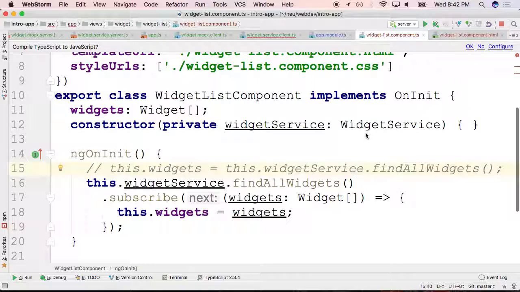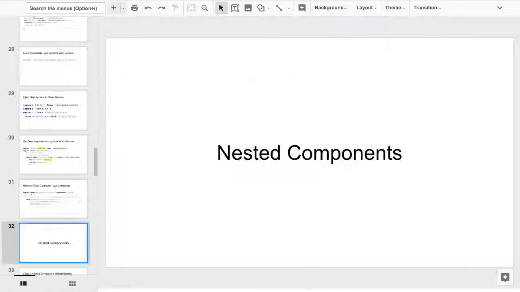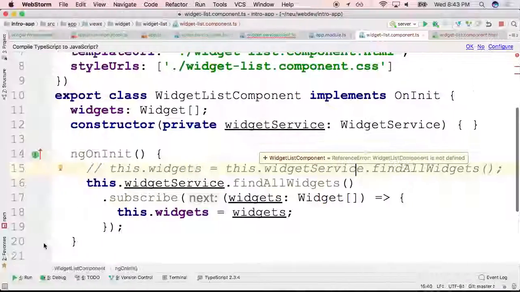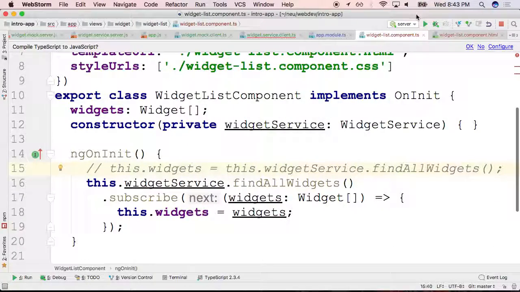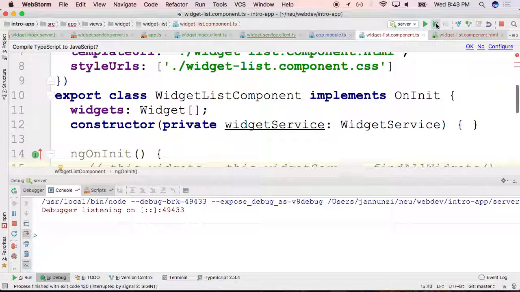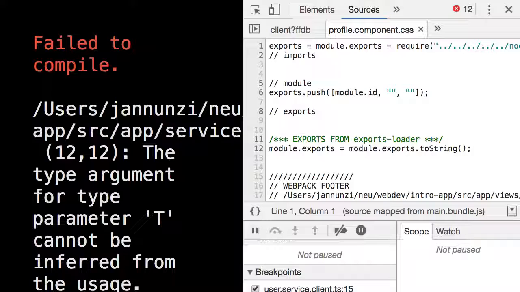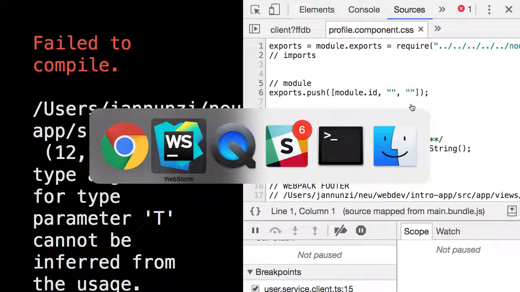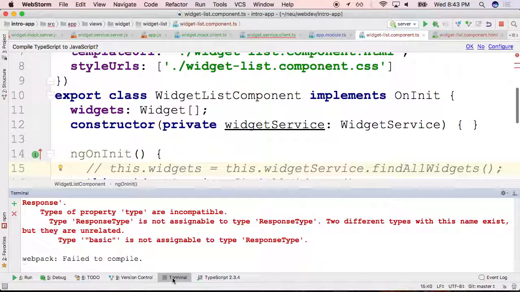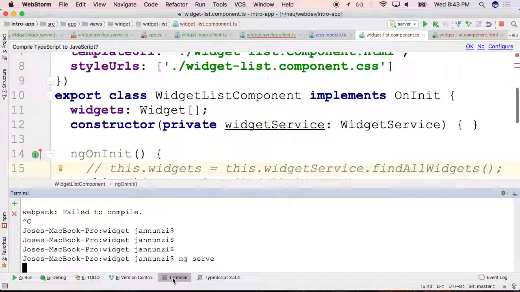Okay, so let's try it now. Let's see, do we need anything else? Okay, great. So let's go back and see if this works. Let's restart the server and go back, and oops. Why? Oh, maybe we need to restart Angular as well. Terminal, stop it and restart ng-serve.